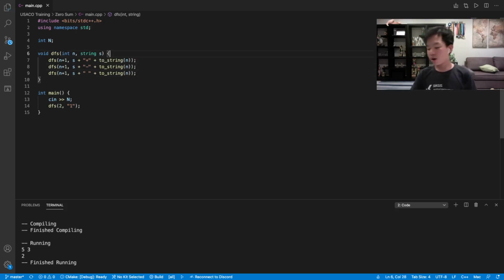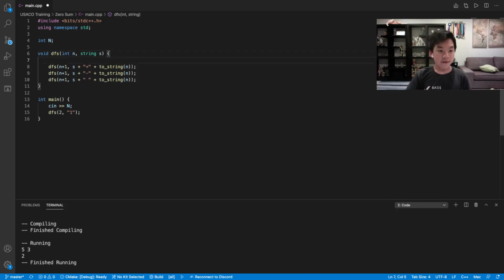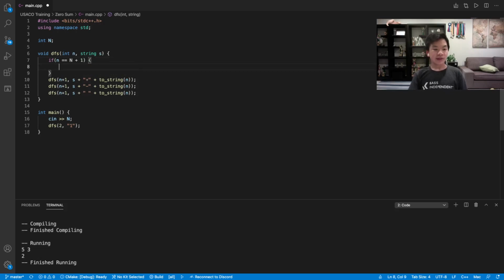Now, after we're done DFSing, since we don't want to keep on DFSing, if n is equal to 9, or actually, it should be n equals 10, or, oh yeah, it should be n equals big N plus 1, then we need to count the value of this.